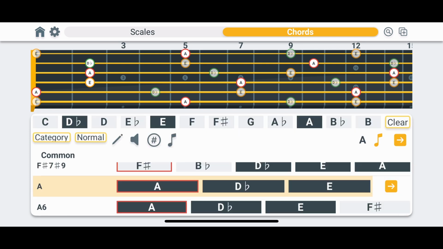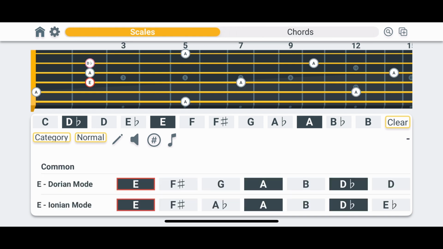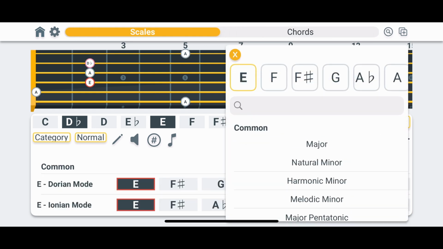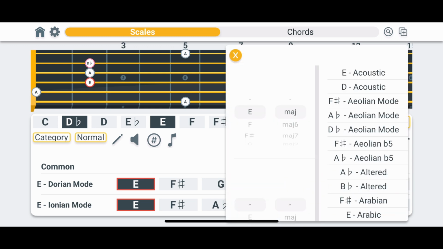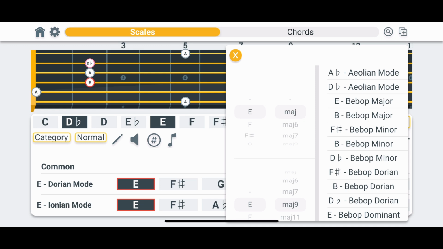We can tap the magnifying glass button at the top right to search for chords. Tapping again will close this window. We can also tap the button next to it to calculate a scale with a group of chords. Selecting a few chords will show us some scales that we can choose from.